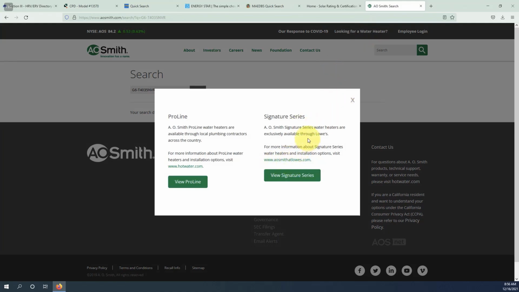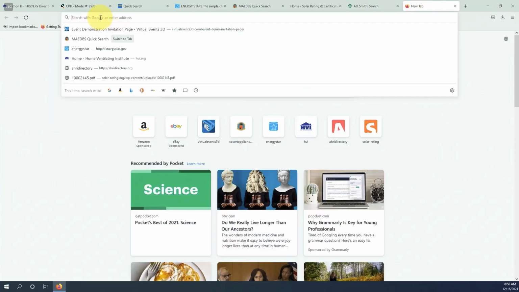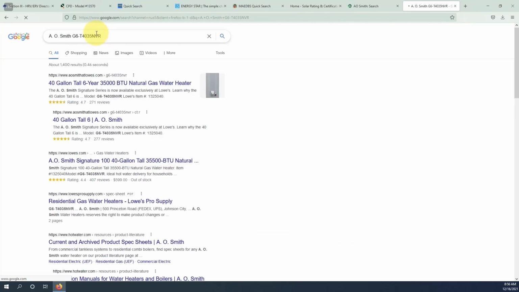We can see that they have their water heaters at aosmith@lowes.com. So what I'm going to do is open a new tab and just search for A.O. Smith with the model number and see. I did find one at aosmith@lowes.com.